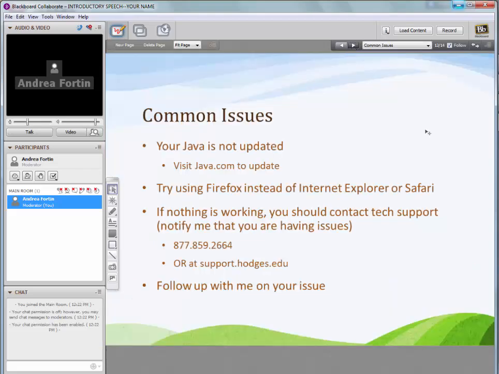A couple common issues with Blackboard Collaborate is that Java is not updated, so just go to java.com to update your Java. Try using Firefox instead of Internet Explorer or Safari, and if nothing is working, you should probably contact tech support. There may be something wrong with your computer, and please let me know that you're having issues. Maybe I'll give you an extension on the deadline if you're still having issues after a prolonged period. You can find the contact information for tech support in your contacts tab in Blackboard.